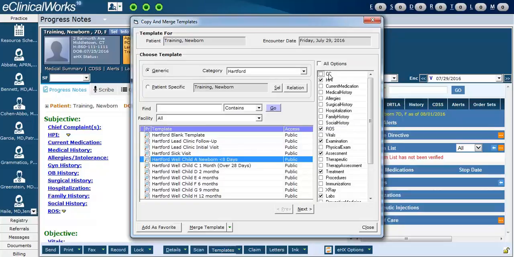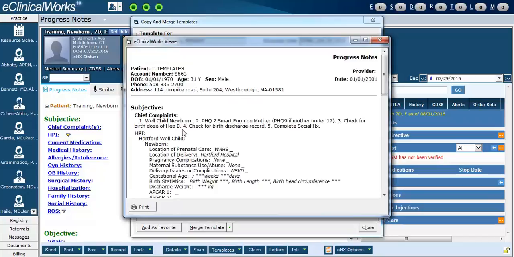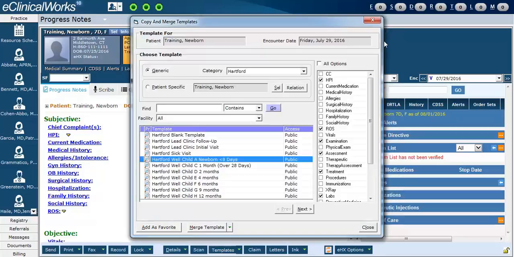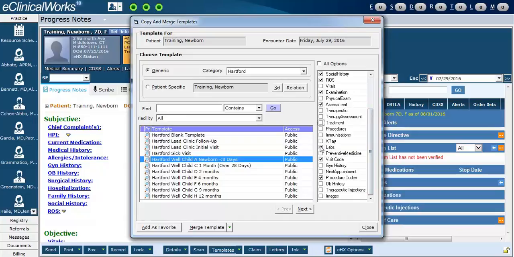So by unchecking Chief Complaint, and remember if I preview it, there was a section here for Chief Complaint, when I merge, this section will not show up in my progress note over here. I do want that, so I'm going to check that. I also want social history. I don't need a treatment because that's not part of my template, nor do I need labs, but I need preventive medicine. And I'm going to uncheck visit code and procedure codes.